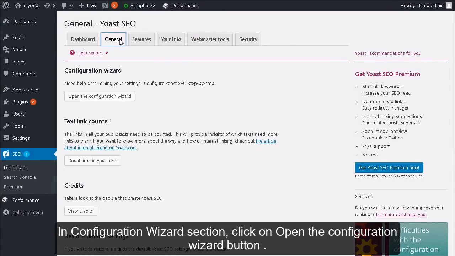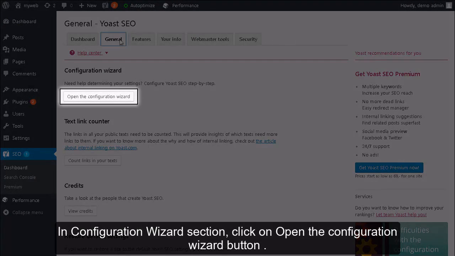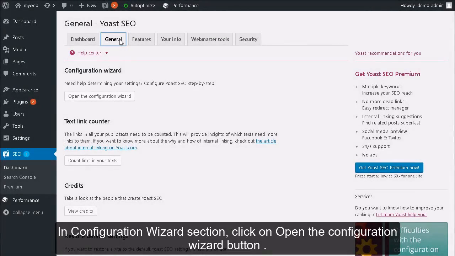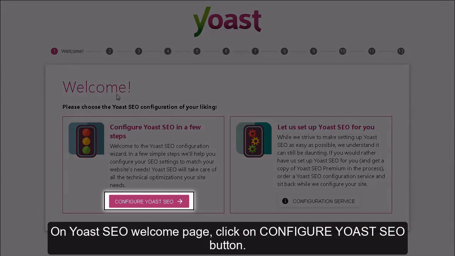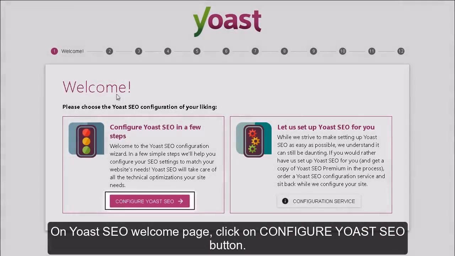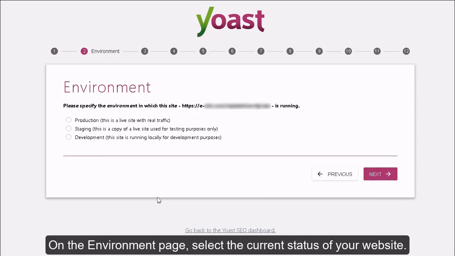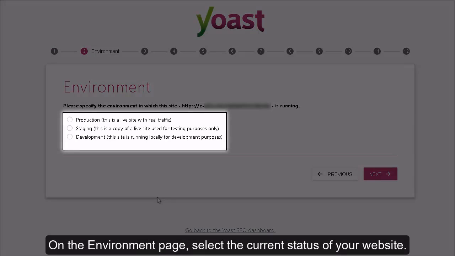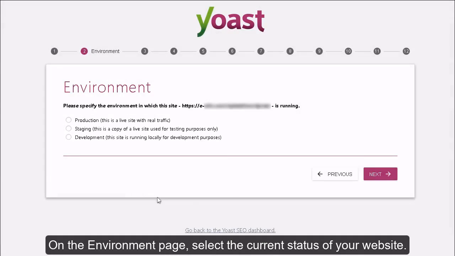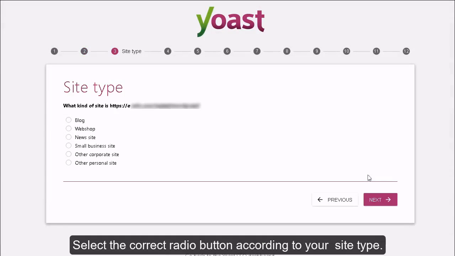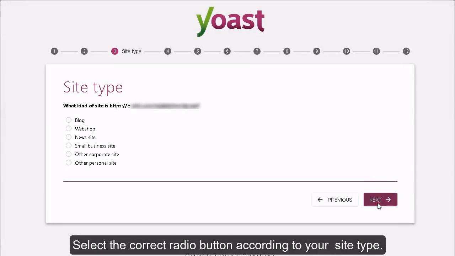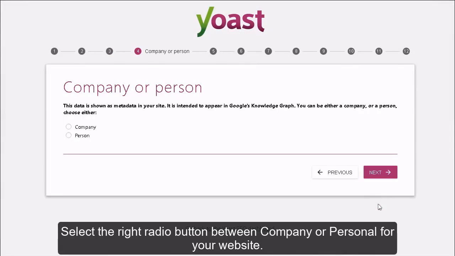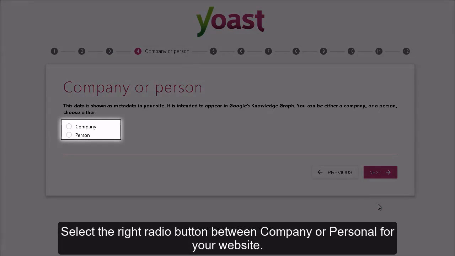In the Configuration Wizard section, click on the Open the Configuration Wizard button. On the Yoast SEO Welcome page, click on the Configure Yoast SEO button. On the Environment page, select the current status of your website. Select the correct radio button according to your site type. Select the right radio button between company or personal for your website.